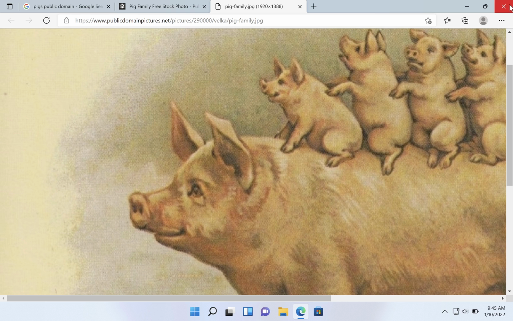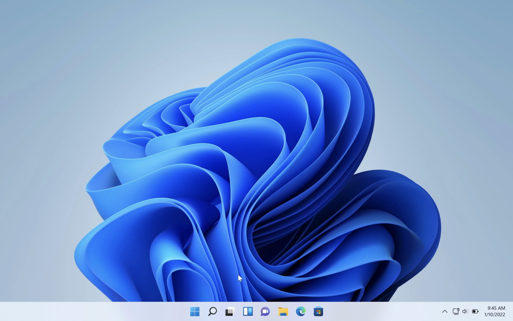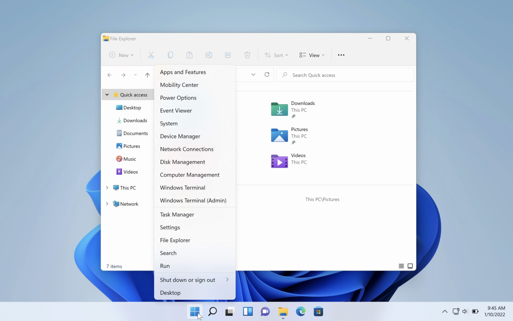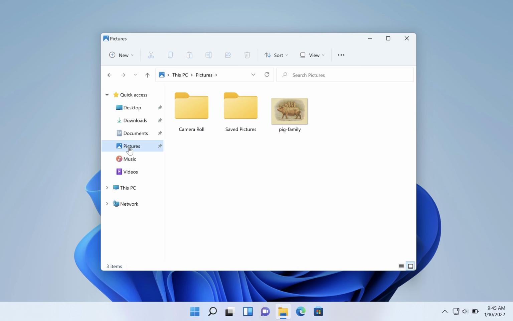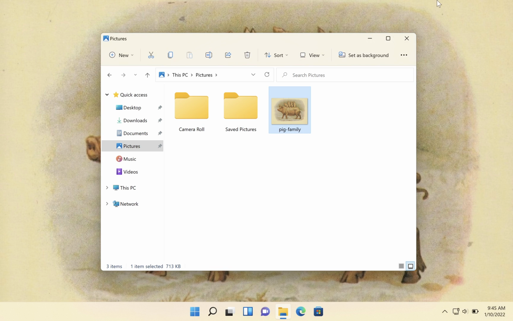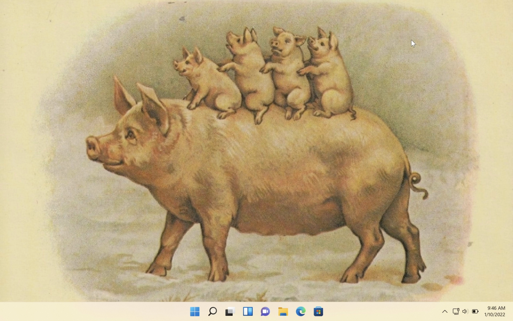So now we can close the browser and go to File Explorer from our taskbar here. Or if it's not on your taskbar, you can right click on your start button and choose File Explorer. Then we can go into Pictures where we saved the image. There you can right click on the image and choose Set as Desktop Background. And if we close File Explorer now, we see that we have this lovely pig family as our desktop background.